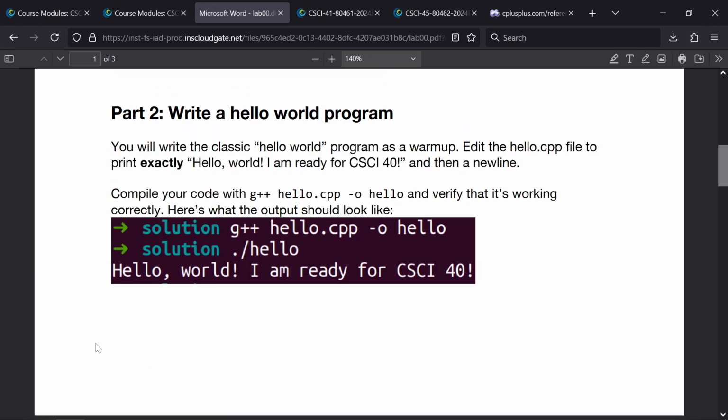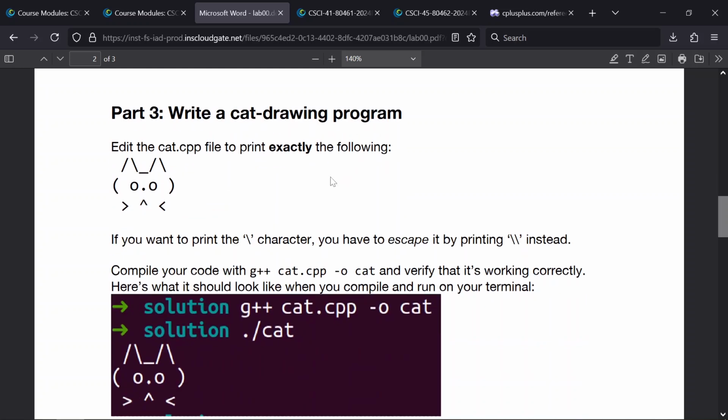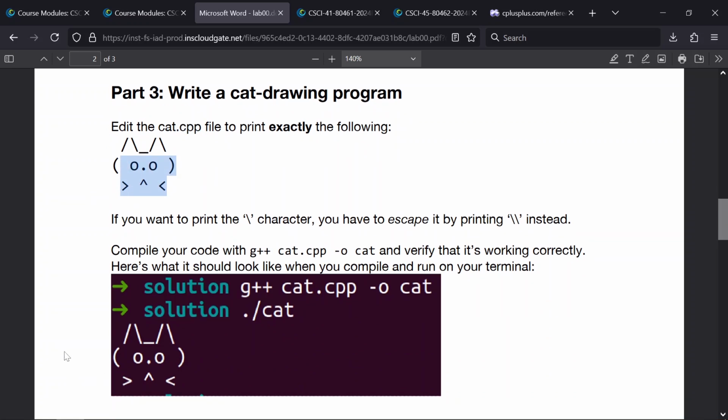So you're going to edit that hello.cpp file, make a hello world program that says exactly this. After that, you've got 2 more programs to write. The next program is cute. You're going to edit a cat.cpp file, and you're going to print exactly this to the terminal screen. So when it runs, it should look exactly like this.